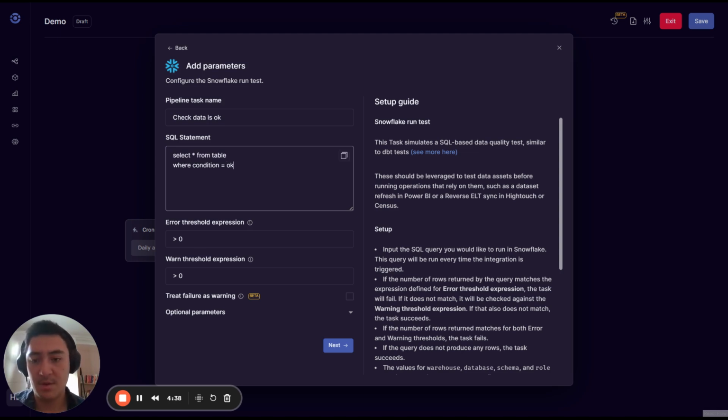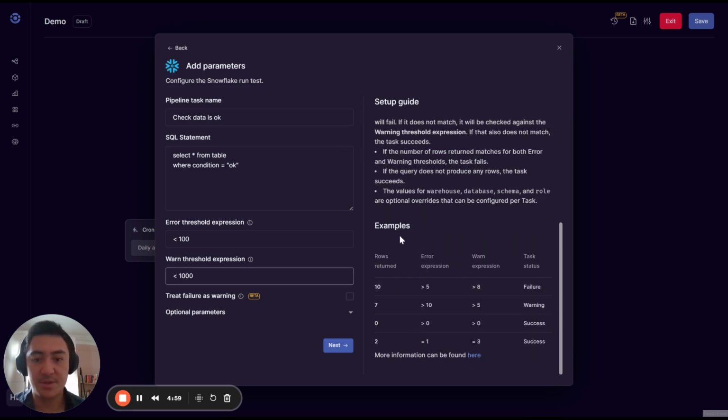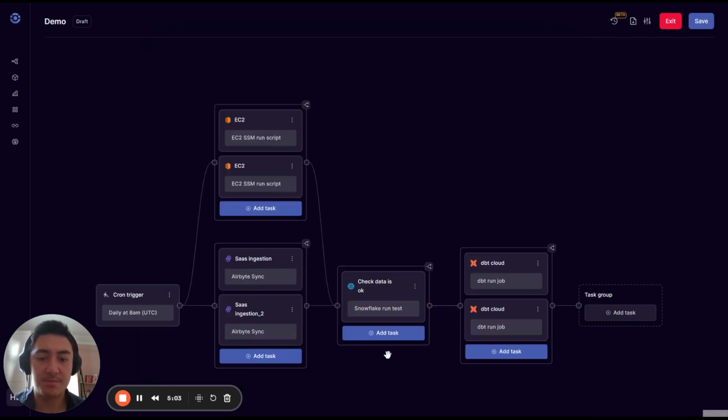okay. And I want to make sure there are at least 100 results. So that means it's going to error if it's less than 100. Maybe warn if there are less than 1,000. So this is just the same as what you'd have in dbt.